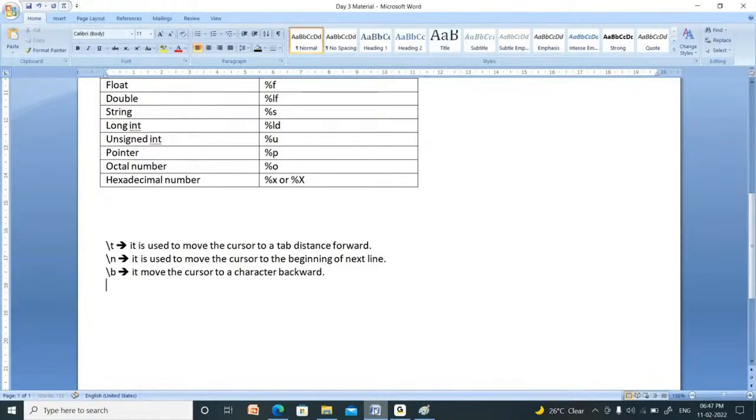Suppose I want to move the cursor to the beginning of the same line. To the beginning of the next line, you have to use \n. I want to move the cursor to the beginning of the same line. For that, you have to use \r. What is the use of this one? It is used to move the cursor to the beginning of the same line. If you want to move to the next line, you write \n. If you want to move to the same line, you have to use \r. Right. These are the escape sequences.